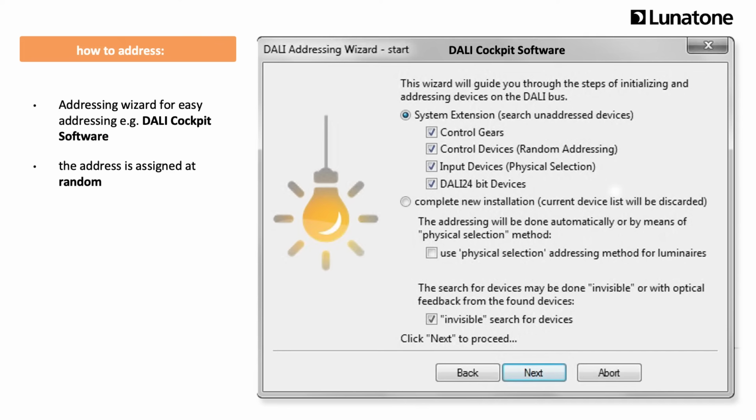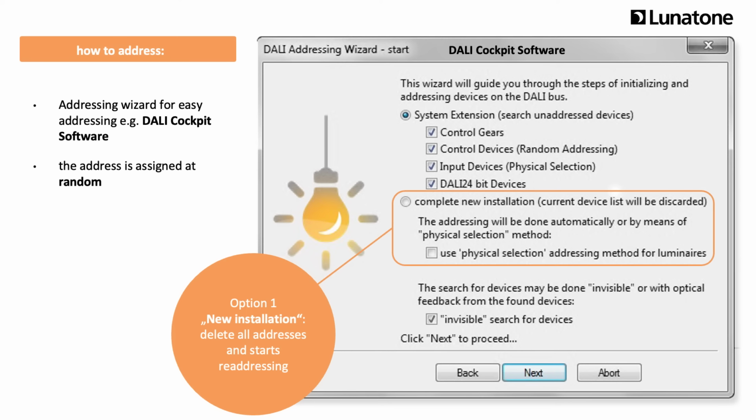There are typically two addressing methods to choose from. Number 1, the new installation. This is recommended, as the name suggests, for new installations. All devices will receive a new address. If there are any previously addressed devices in the system, they will also get a new address. Hence, this method can be used to re-address all luminaires at once. This is especially helpful if pre-addressed control gears have been added to a system, causing double address communication errors.